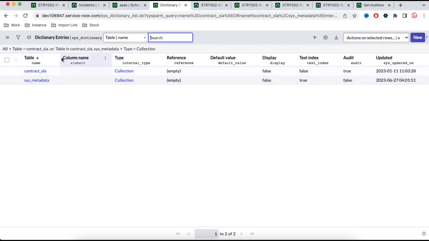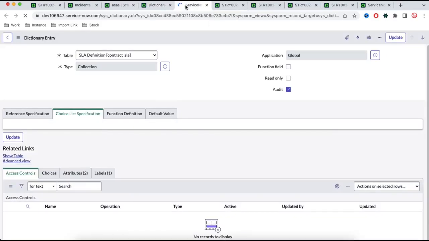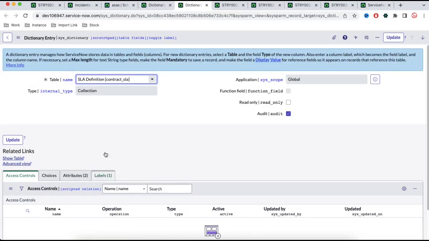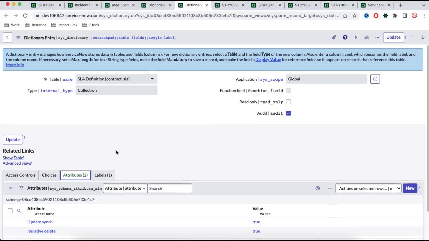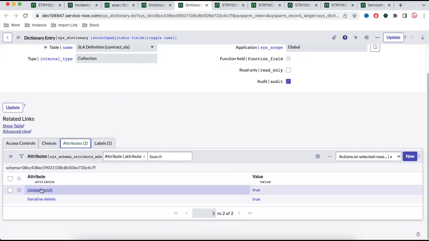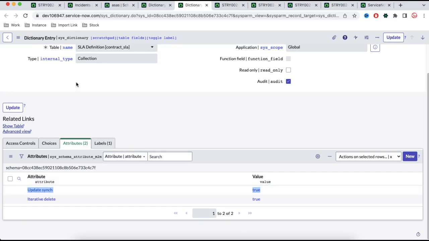We will be able to find one record of type collection, and this is the meta record. If I open that, this collection type of record has an attribute called update sync, and this update sync is true. Because update sync equals true, this will be captured in your update set.